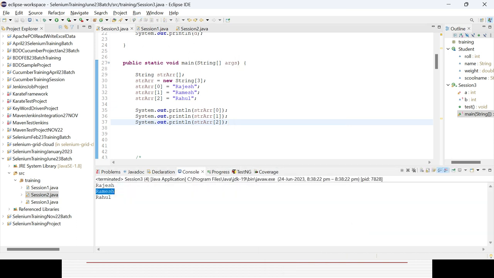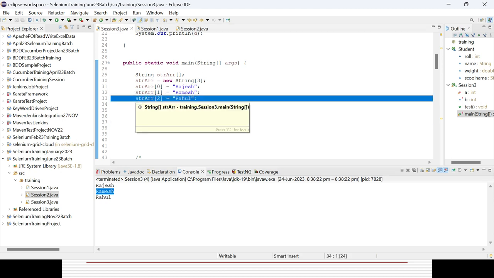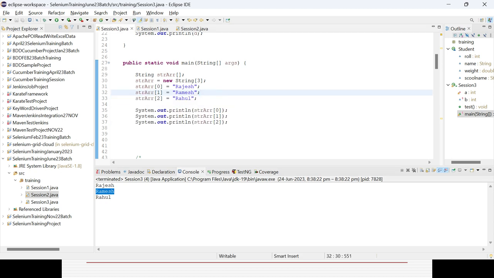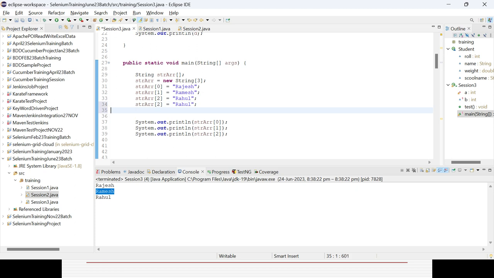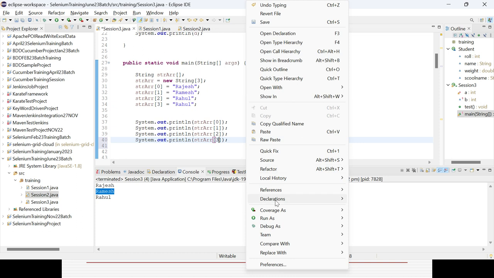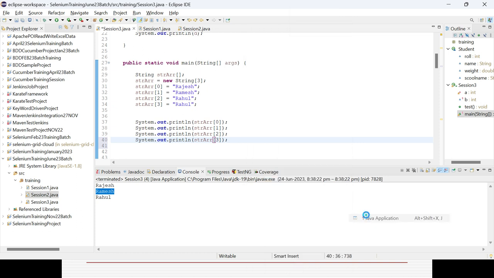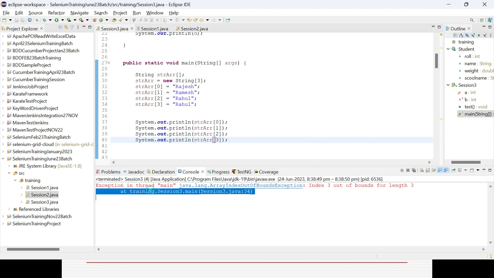Now let's say I want to add one more element. During compile time, it will not throw any error. Compile time means whenever you save the code, that is called compilation. But whenever you want to access it, it will throw the error, because the array size is 3, so it will only have elements 0, 1, 2. That is the drawback of the array. Once the size is fixed, you cannot change it. You could see the array index out of bounds error.